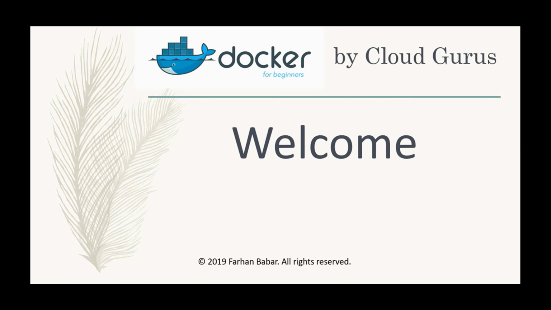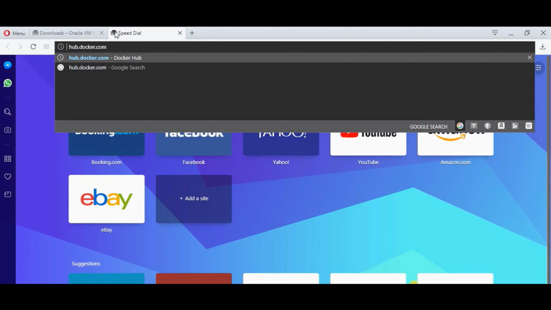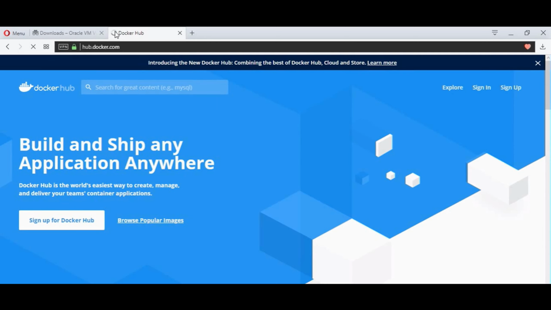Today, we're gonna talk about how to sign up for Docker and how to install Docker on your machine. Let's get started. First, you need to open your web browser, then type hub.docker.com. This would take you to Docker's homepage.